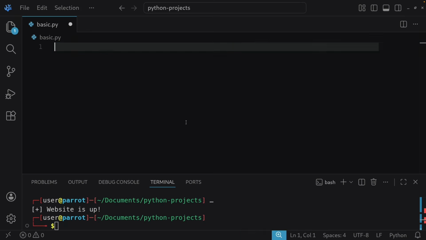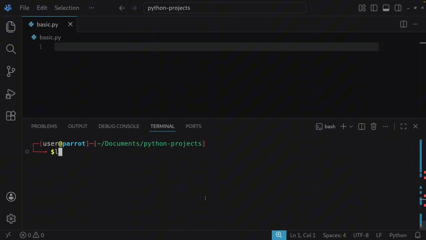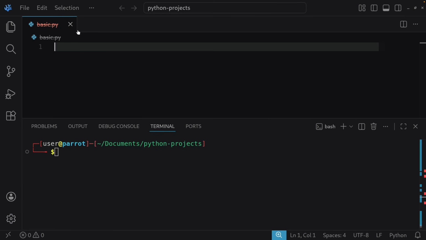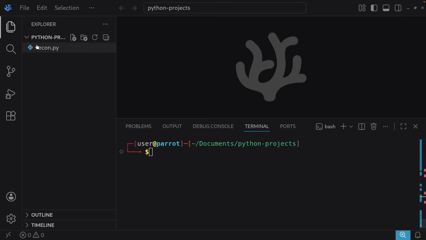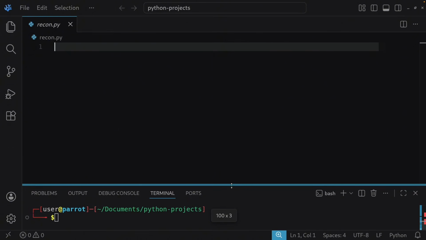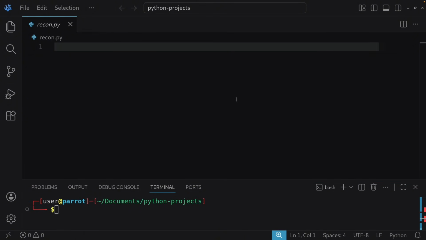I'm going to go ahead and delete everything because that was the basics that I wanted to show you. Now, I only have basic.py, but I want to rename it. So let's move basic.py and call it recon.py. There we go. So basic.py is not a thing, but recon.py is. So we're going to create a basic recon script. This is going to be interesting, so buckle up, put your seatbelt on. This is going to get really good.